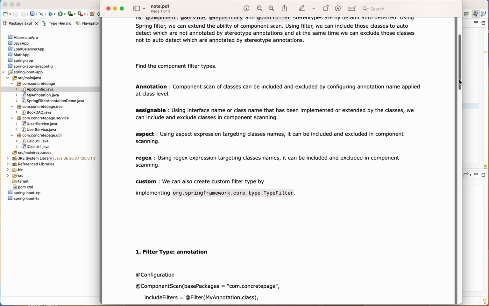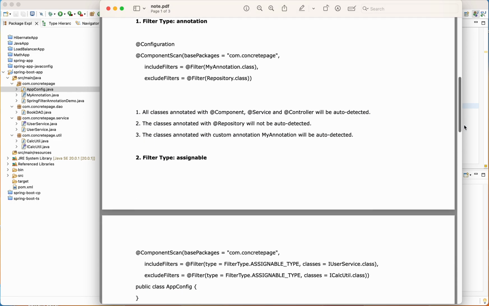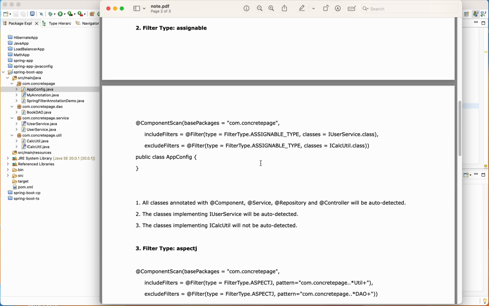We can use other filter types like assignable. Using interface name, we can assign an interface name or class name that has been implemented or extended by the classes. We can include and exclude classes in component scanning. What is assignable? Let us understand about the assignable.